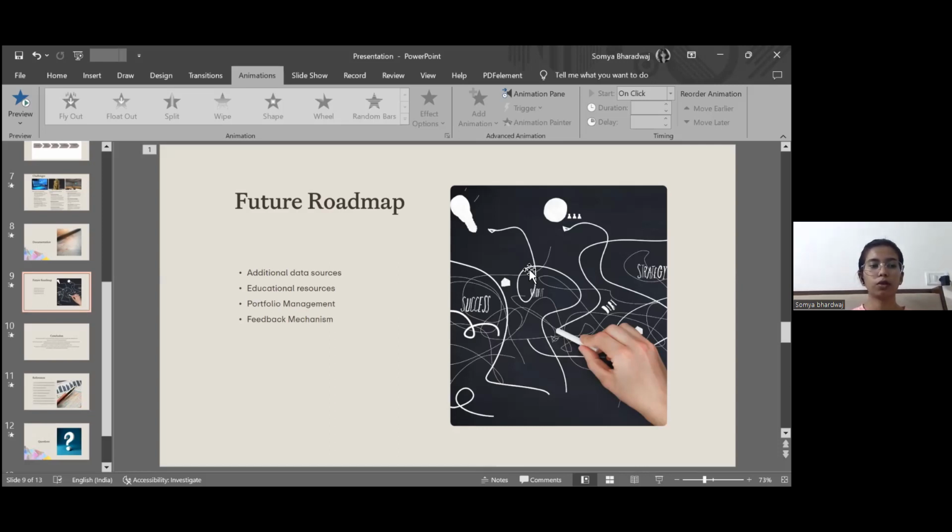Then about the portfolio management, it is similar to a chef organizing the kitchen for efficient cooking. We want to help you manage your investment more efficiently. So the portfolio management feature will allow you to keep all your stock holdings in one place, track your performance, and make informed decisions. It's like having your well-organized recipe book.